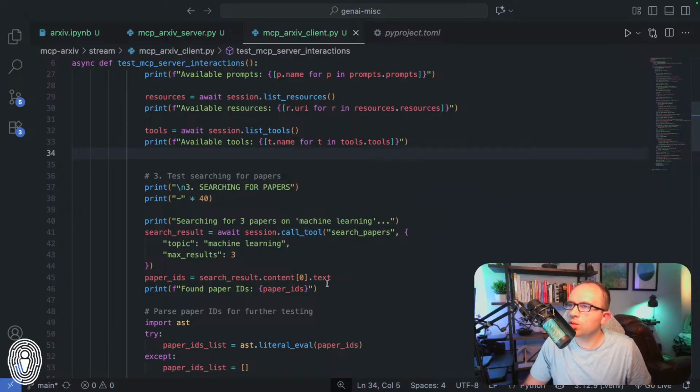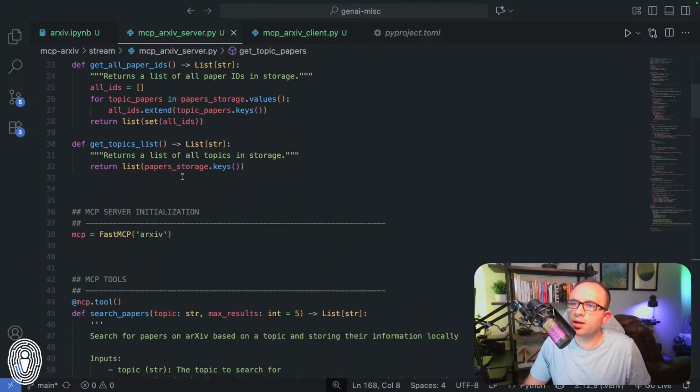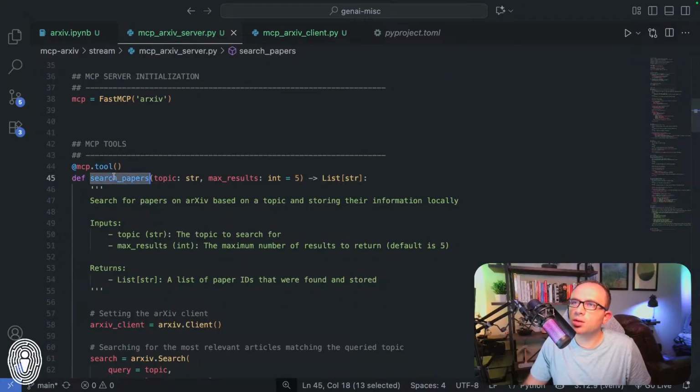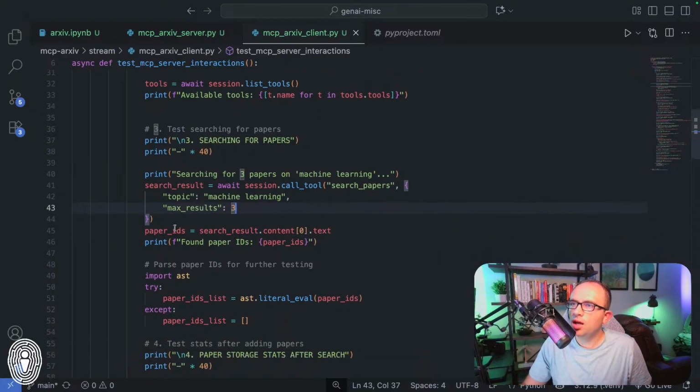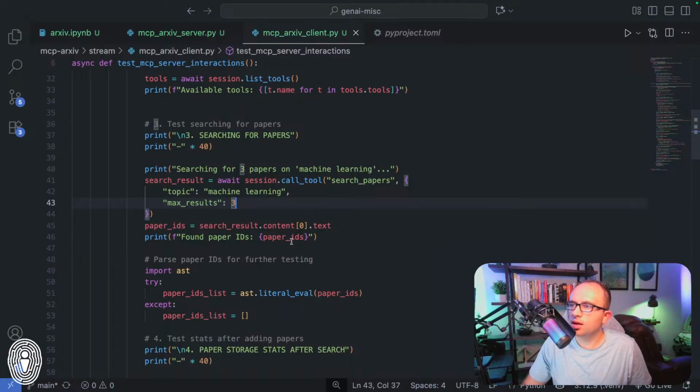The way this works is you can see here with the session, we're invoking the call tool. We are passing in the tool name, and then we're passing in the parameters. The tool name is going to be the same as the function name. If you recall over in our server file, we have this tool, we called it search papers, so it's just matching over here. Then we are passing in the parameters: we want topic of machine learning, and max results to be 3. And then we're extracting the paper IDs there.